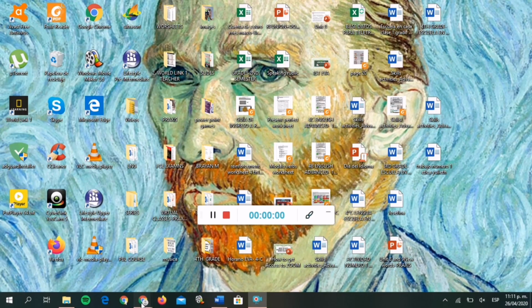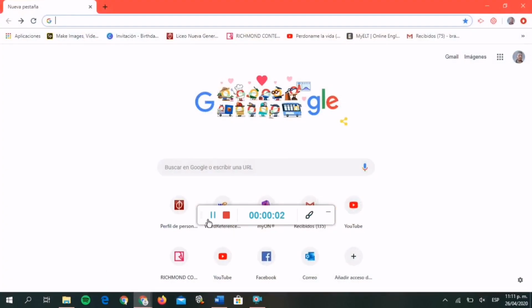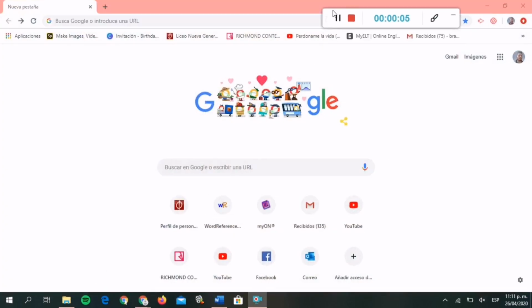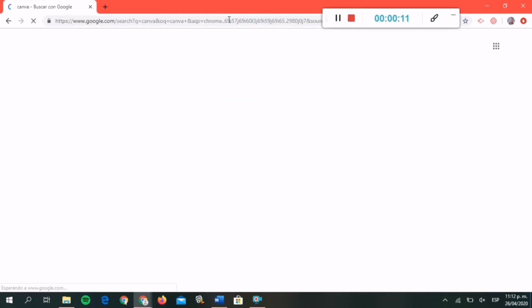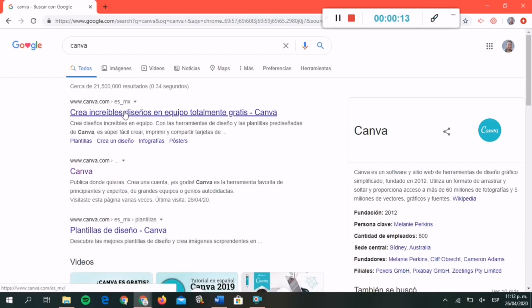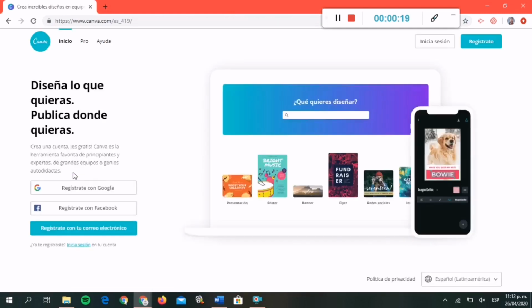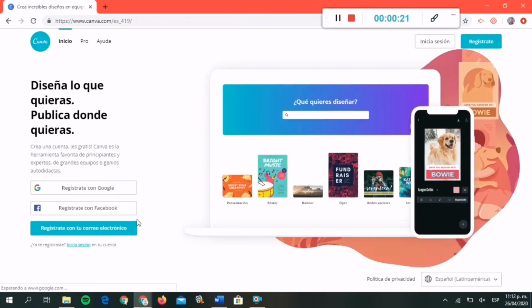In the first step, we should go to Google Chrome. We are going to type Canva. We are going to have several options, but let's click on the main one, canva.com. Here we are going to click on registrarse con una cuenta electrónica.